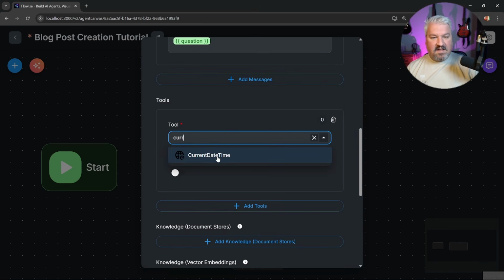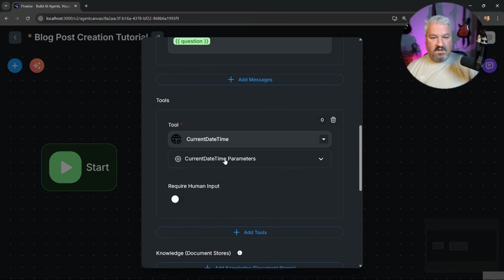First, I'm going to add the current date time tool, and this is actually a very simple tool, but it can help you to get way better results. These LLMs tend to get the date and time wrong, and it might think that it's still the year 2024 or whenever the training data cutoff was. So by giving it this current date and time tool, it will be able to retrieve up-to-date information.